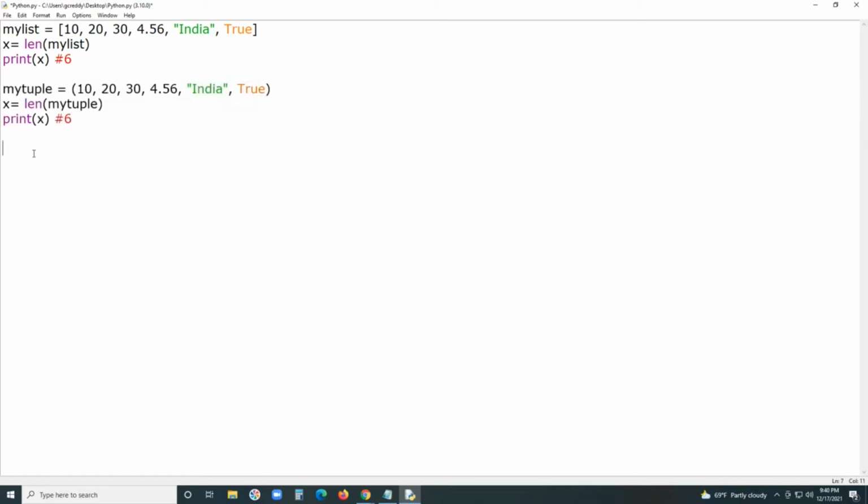Suppose we create a set. Suppose my set, flower brackets. Curly brackets, flower brackets, it's also a correct term. Generally, we use the term flower bracket in mathematics. But in computer programming, most of the time, we use curly braces or curly brackets. You can use flower brackets also, no problem. The popular term in programming is curly braces or curly brackets. My set.